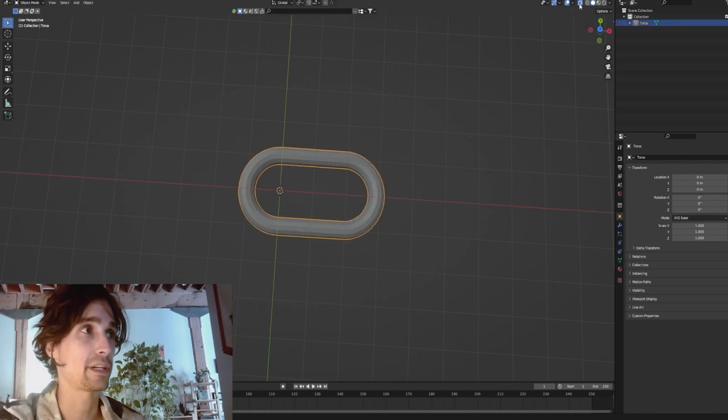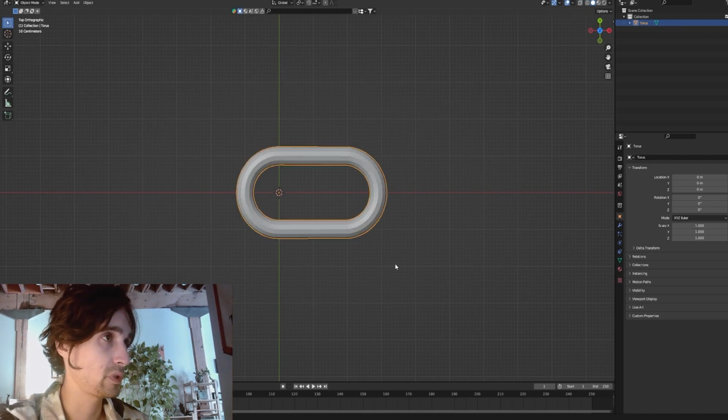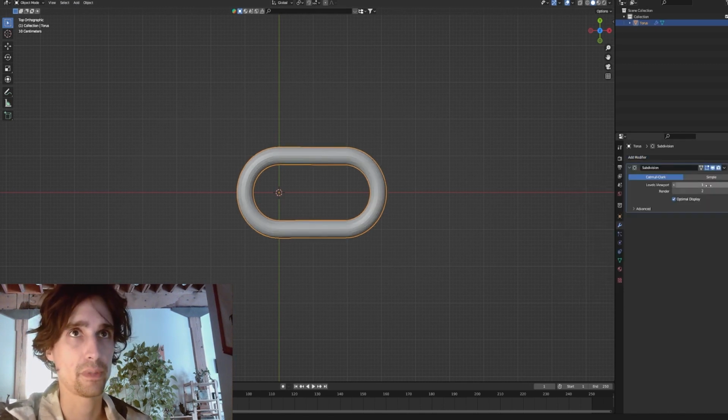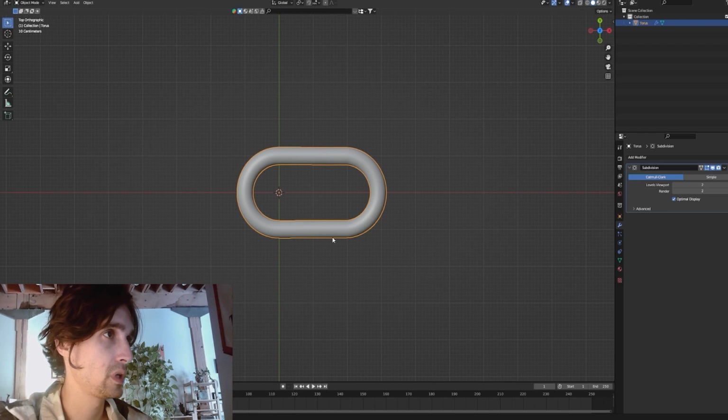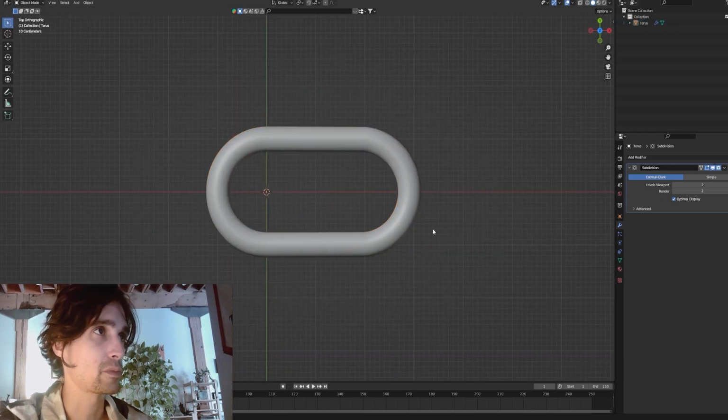I'm going to get out of my X-ray view, make sure I'm in top view, and make it smooth. First we hit the subdivision surface modifier. We can go 2, and then hit shade smooth. So we have a very smooth link.